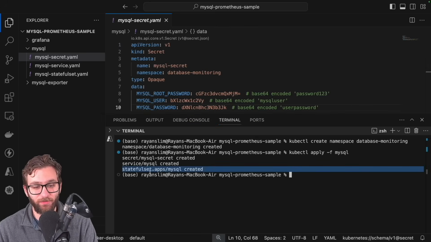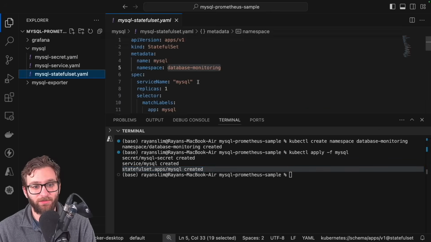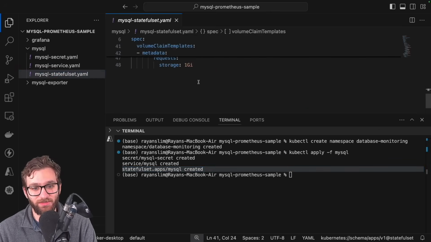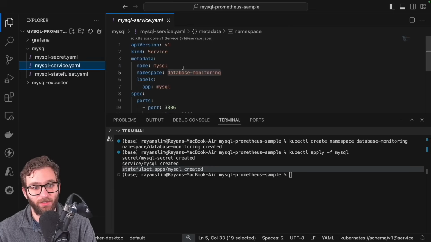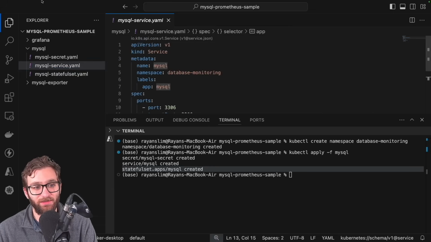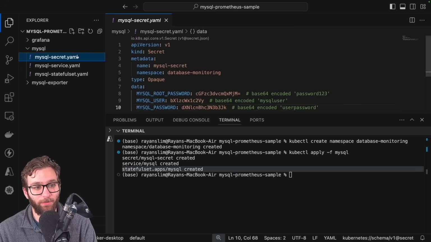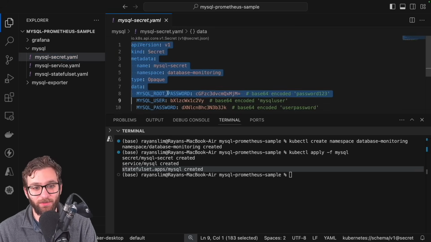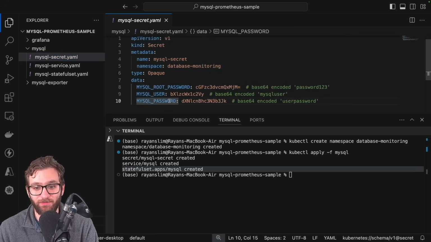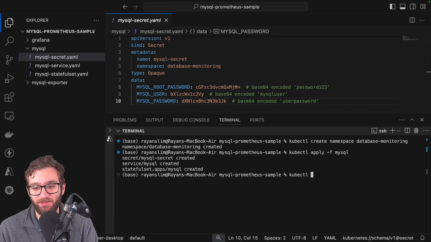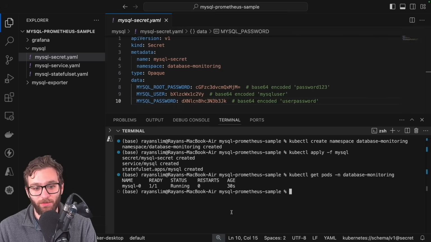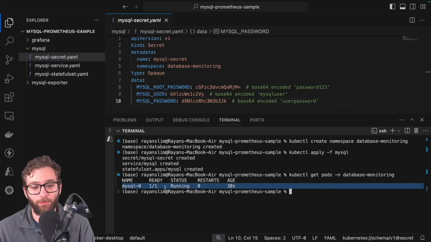We have a stateful set where all our MySQL data is going to be persisted in a persistent volume. We have a service that can be used to access the MySQL pod. We have a secret that will be used to authenticate against MySQL and be able to make queries to it, make API calls to it, etc. So if we say kubectl get pods -n database monitoring, we should see a MySQL pod.